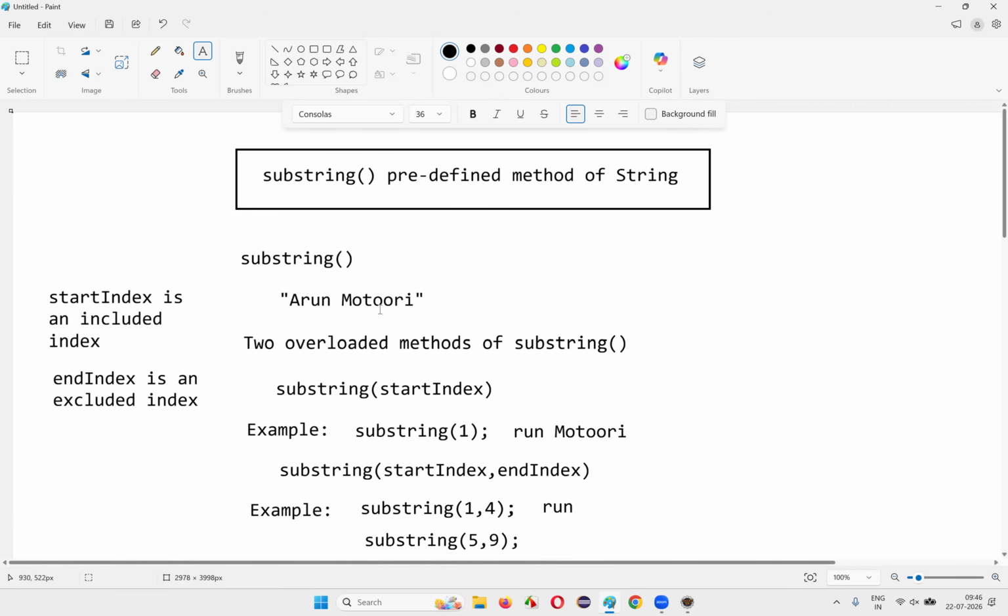6, 7, 8, 9. Till here we have, but 9 is an excluded index. 9 is an ending index, which is excluded. So this second O will be excluded. Only MOTO should be retrieved. Okay, substring. MOTO. Another O will not come because that 9 is an excluded index. It's not an included index.